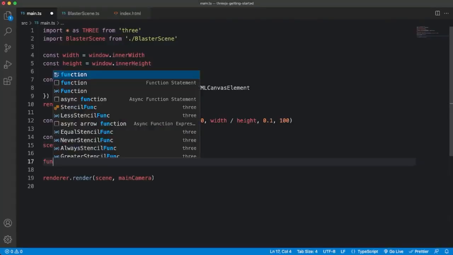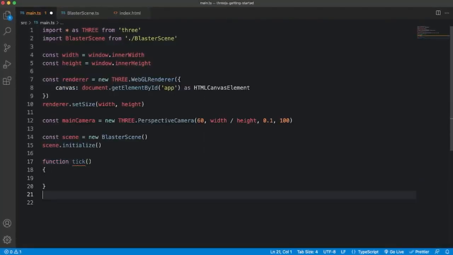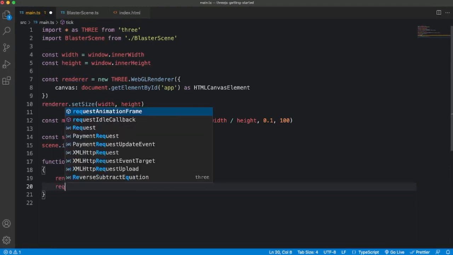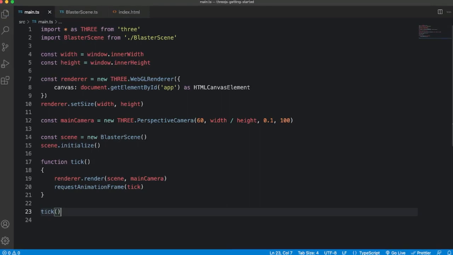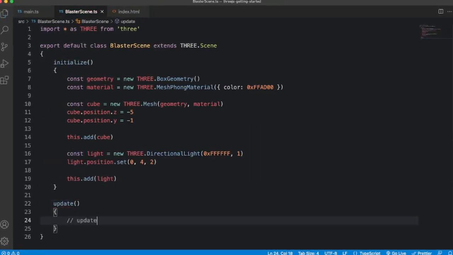In main.ts, we'll call request animation frame and pass in a function called tick. Each tick will do an update, then render, and then call request animation frame again. Our update will happen in our scene, so let's add an update method there.